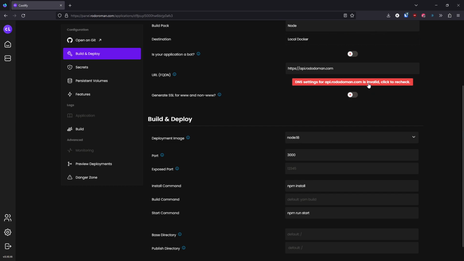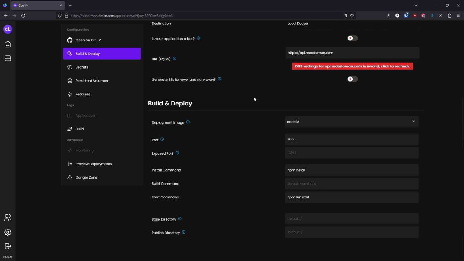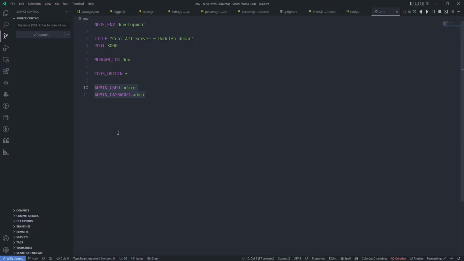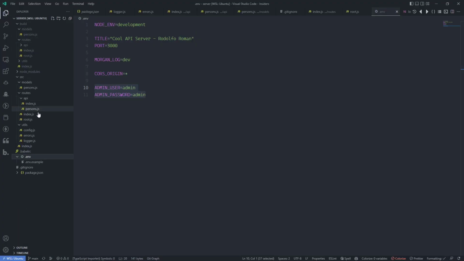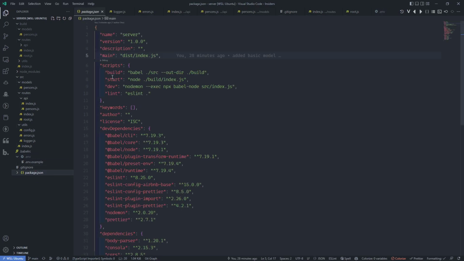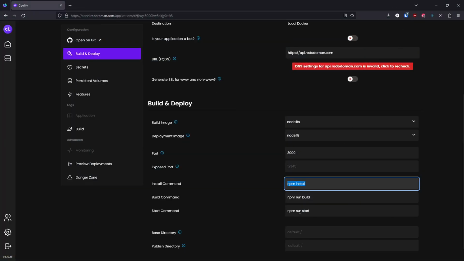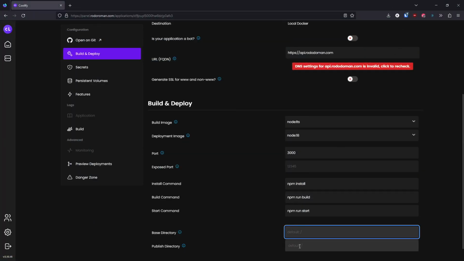It is invalid, rodoroman.com. I need to verify that in a minute. So the port of the app will be 3000, npm install. Build will be npm run build. And the start command will be npm run start. Let me remember those. Yes. And then we have the build folder. That one should be in the base directory, and the published directory should be build.